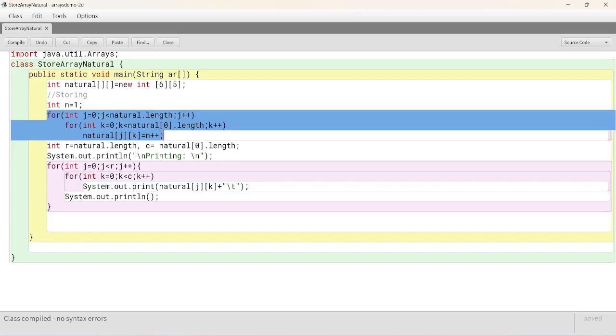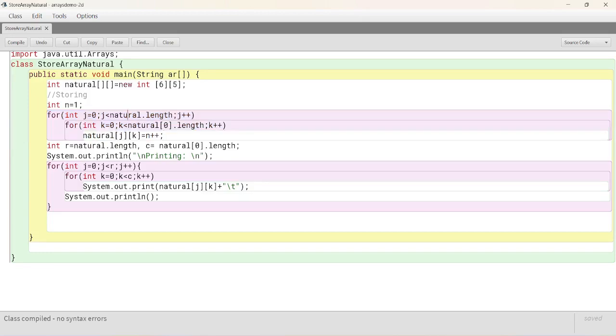We can take j = 0, j less than natural dot length, which gives the number of rows. k = 0, k less than natural of 0 dot length, which means 5 columns. But these lengths are stored in heap memory, which takes longer time to access. So we may use internal variables which are declared in stack. Stack variables are easy to access.